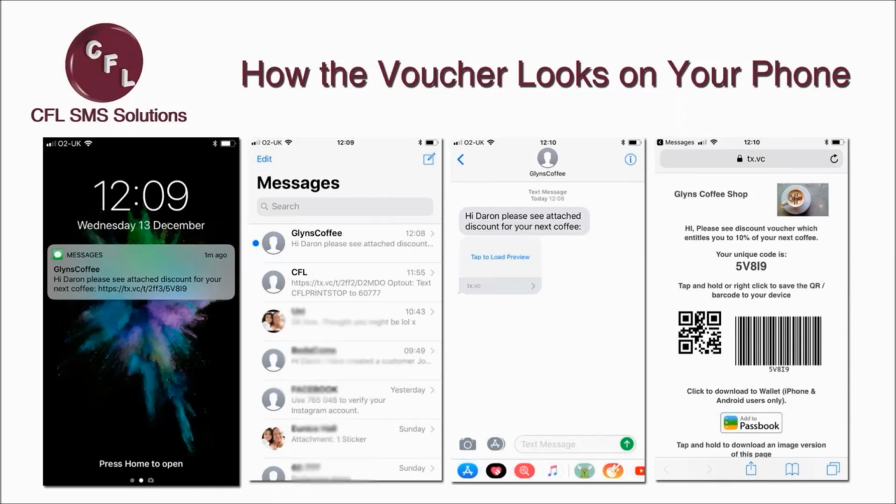Okay, so I've done some screenshots of how the journey looks for the voucher scheme, and this first screen here shows that without my phone actually being open and active, as you're aware, messages appear straight onto your home screen, which is amazing when you think about how quickly people open messages that appear like that. Once I've gone into my messages, it's come up as Glyn's Coffee. I click on the link, and that's how it presents itself. I can then tap and load the preview, click on the preview, and hey presto, there's a voucher scheme ready to use, and all totally on the back of one text being sent out.